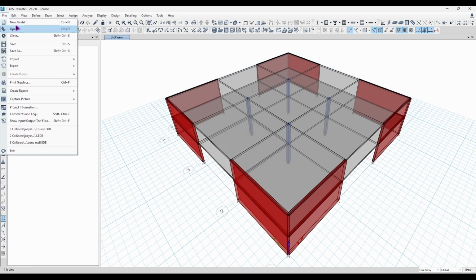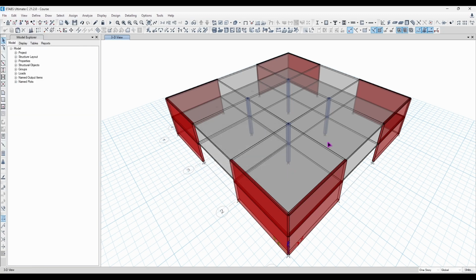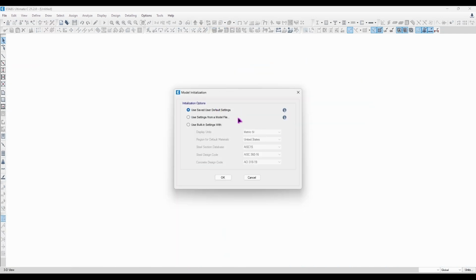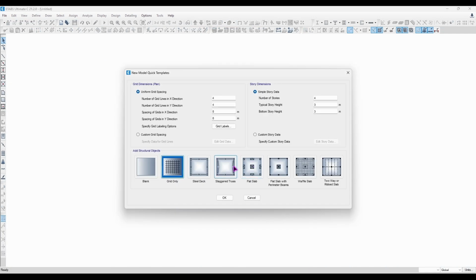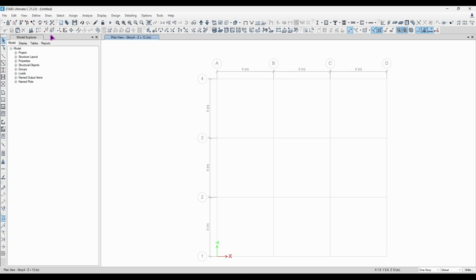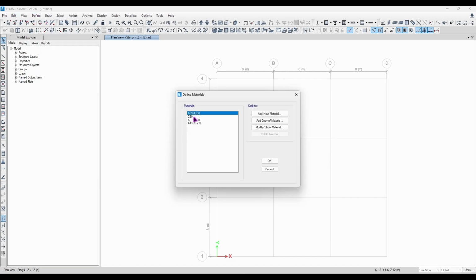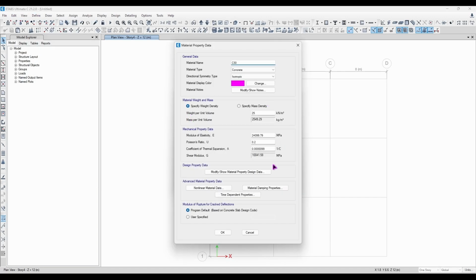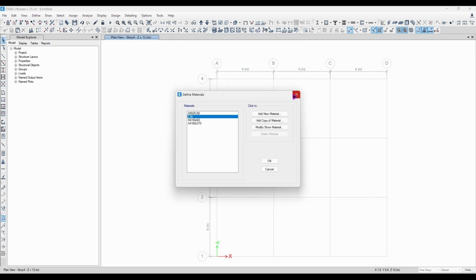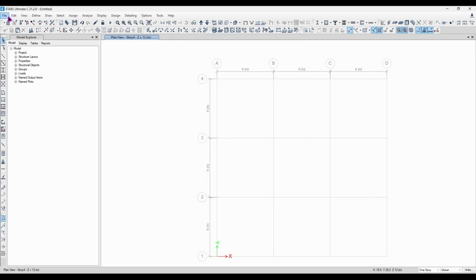Okay, now we go to file, we go to new model. I'm going to say, let's say no for now. And I want to use the user default settings, right? I'm going to click on OK, and then I'm going to click on OK as well. And then when I go to define material, look at that. This is my C30, right? This is what I just finished defining a couple seconds ago. That was the user default settings.